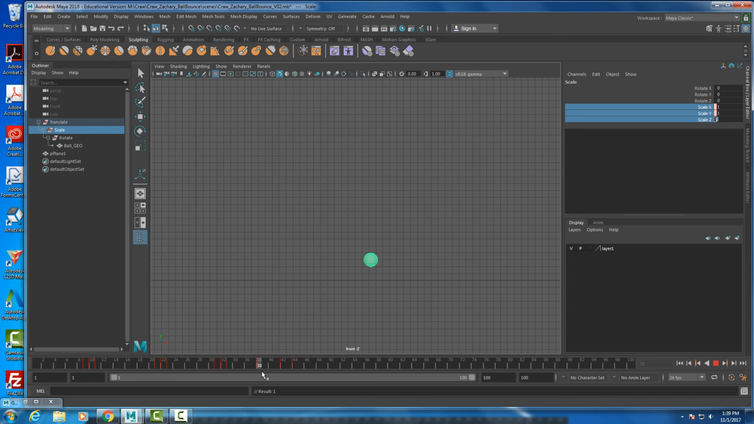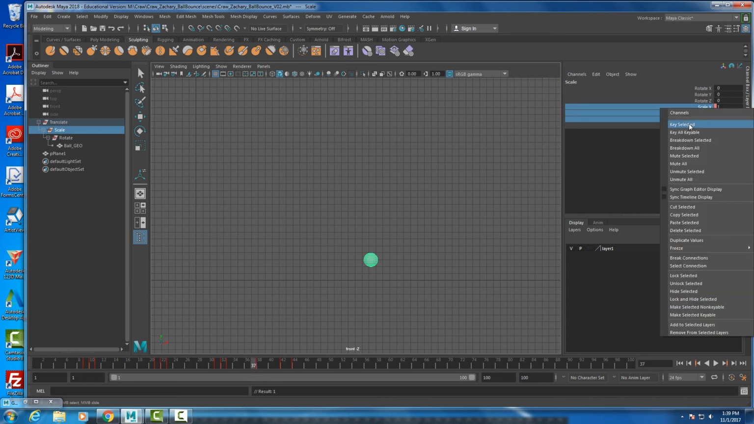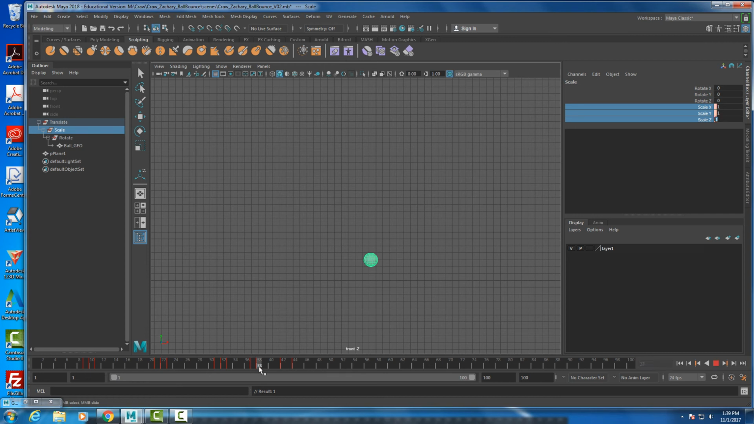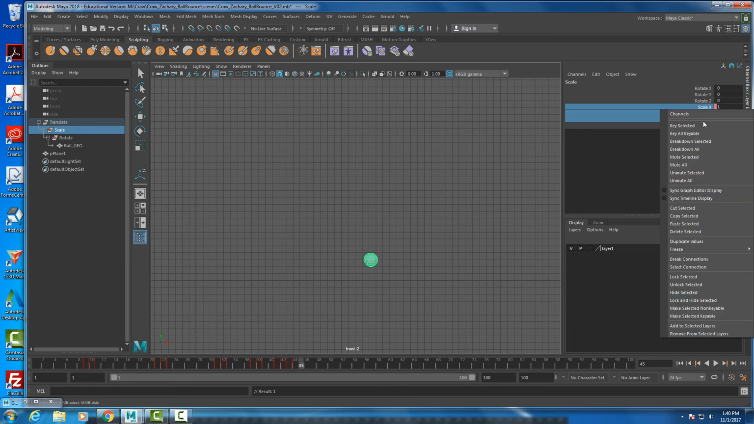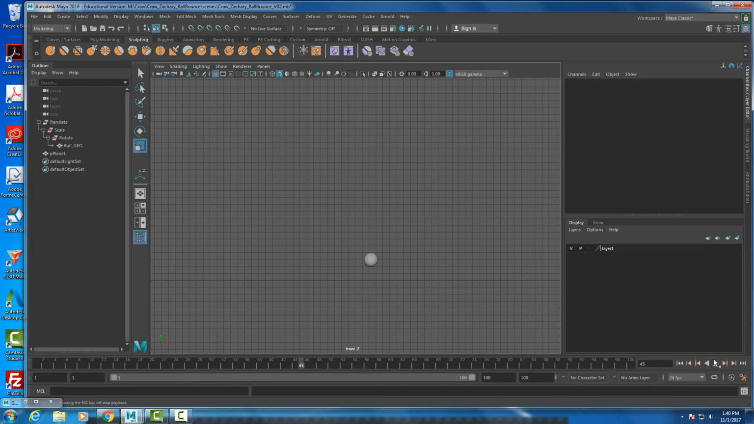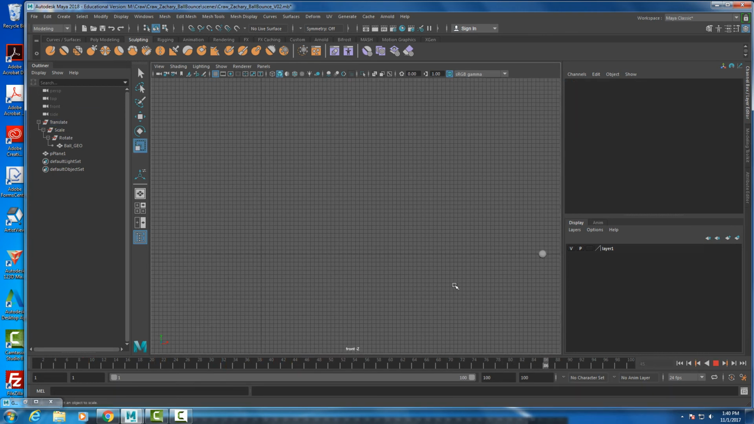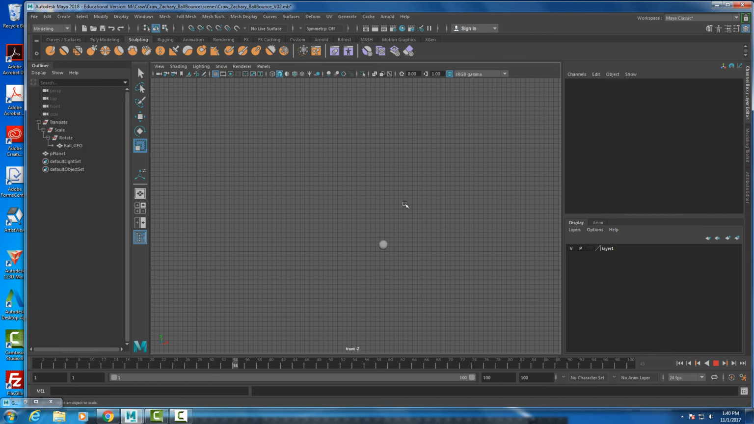Our next contact is 38, so let's go back one frame to 37. Right click and key select. I'll middle mouse click and drag to 39, which is the frame after our contact, and hit key select. And then let's go to frame 41, do the same thing. And then frame 43, do the same thing. And then frame 45. And then when we play this back, we should have a performance where our ball only squashes on the contacts.